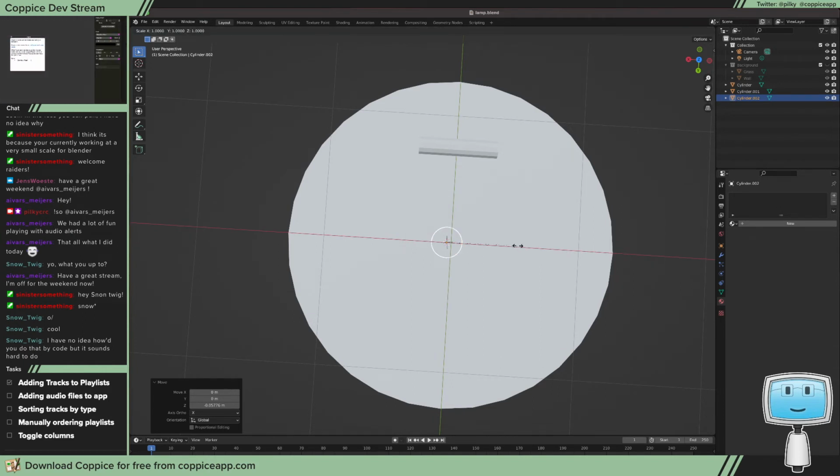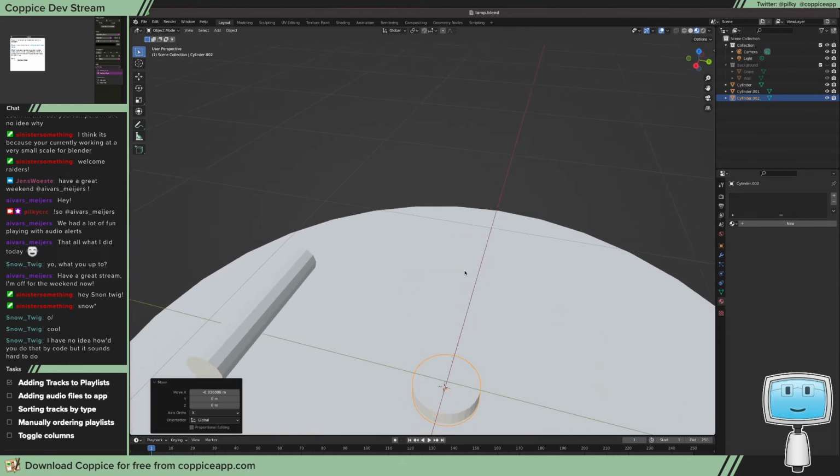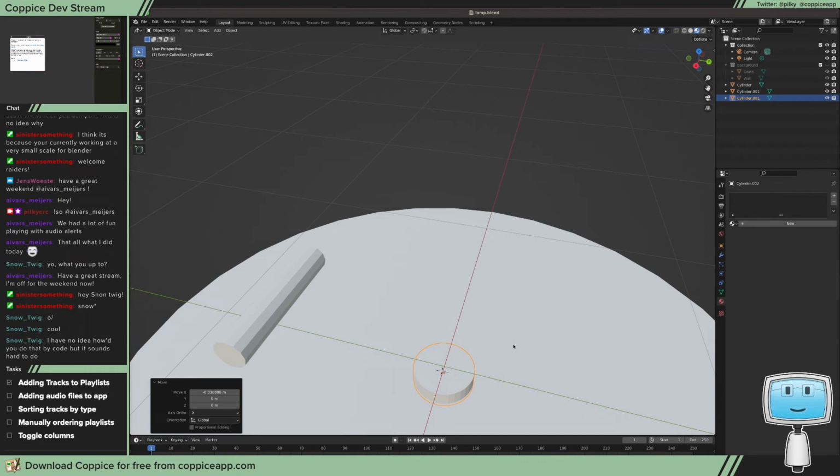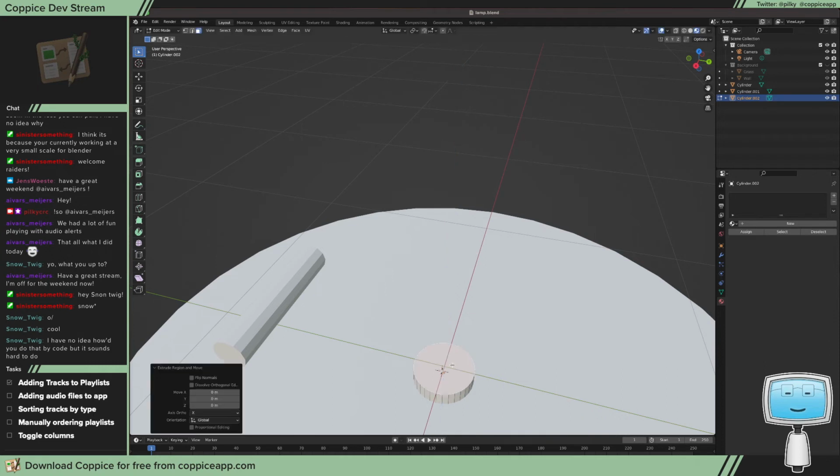Wrong thing. I want to grab. No, I want to grab. G for grab. Brain to work. Right, so what I'm going to do is, that's a face, and extrude. I'm going to scale down and extrude.